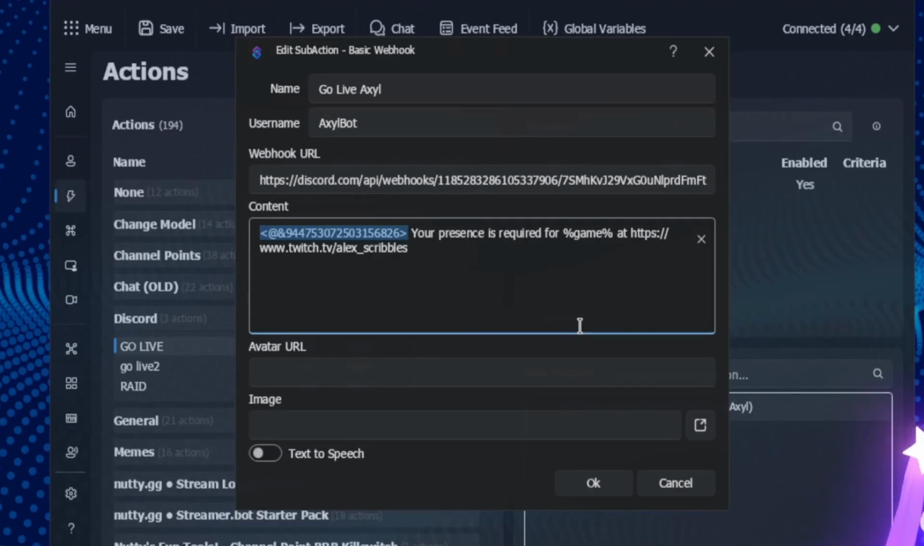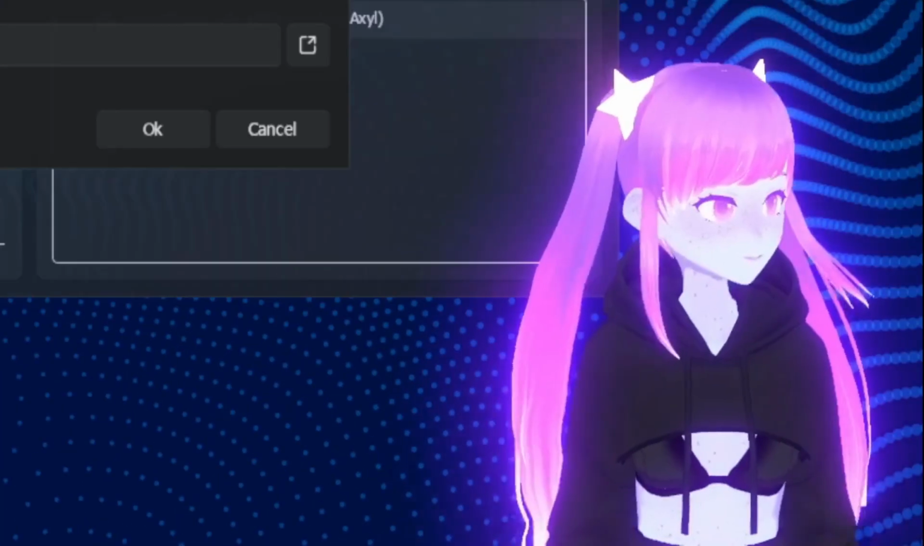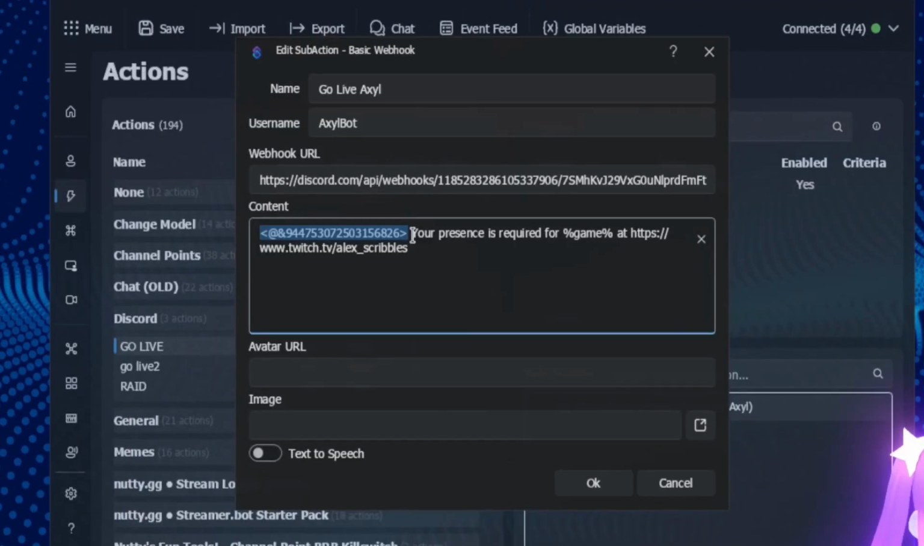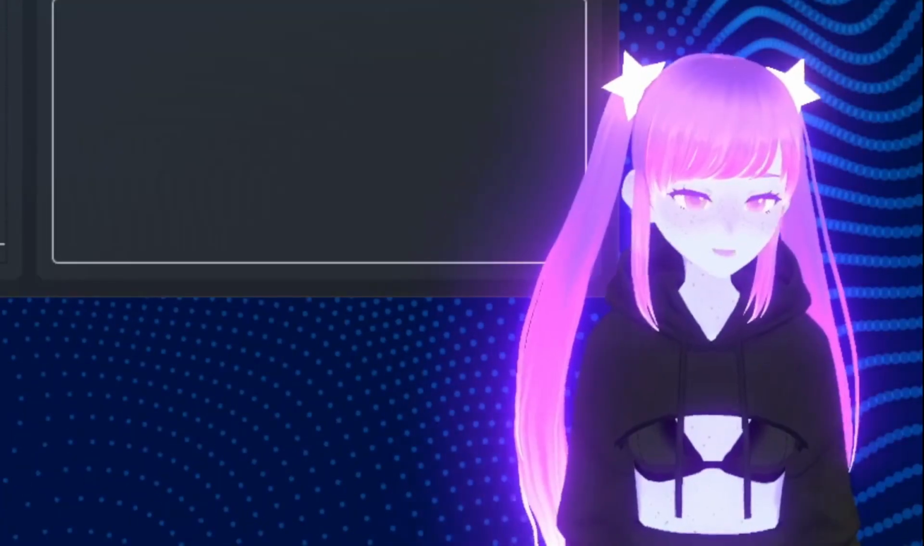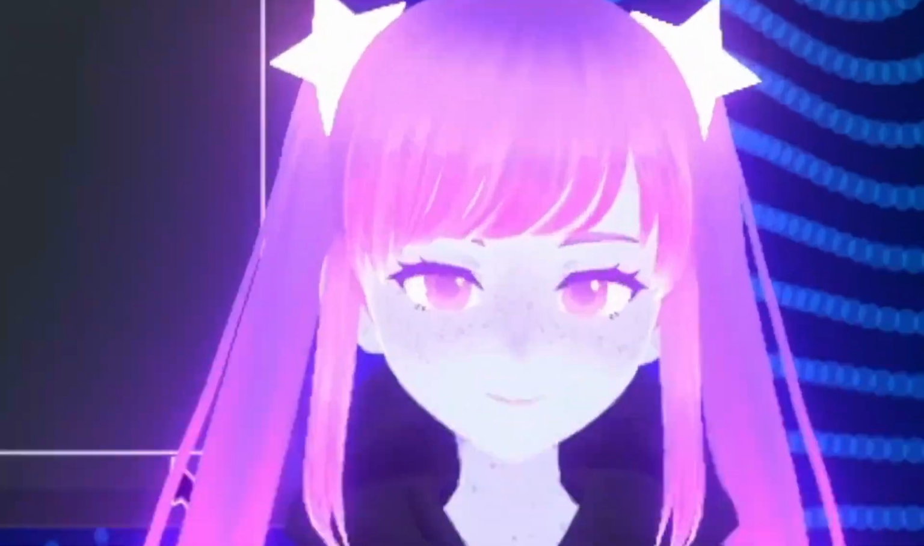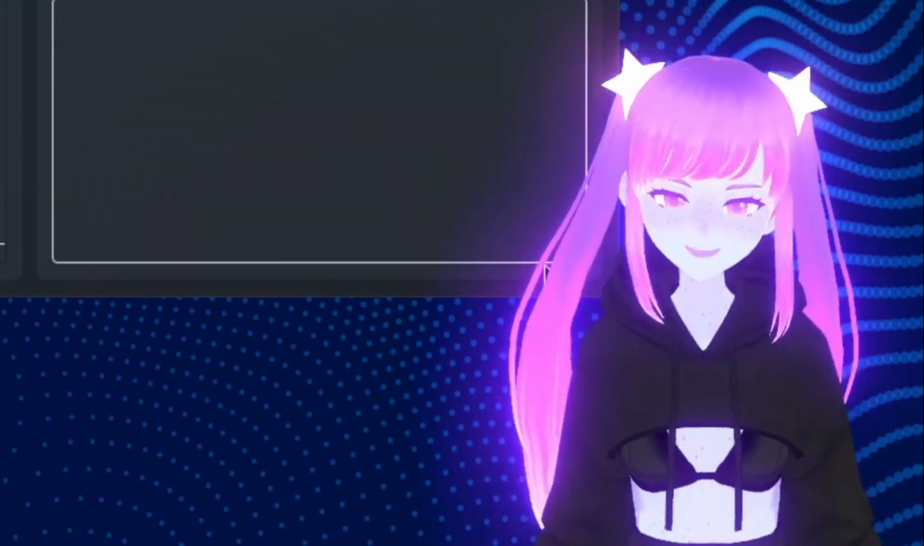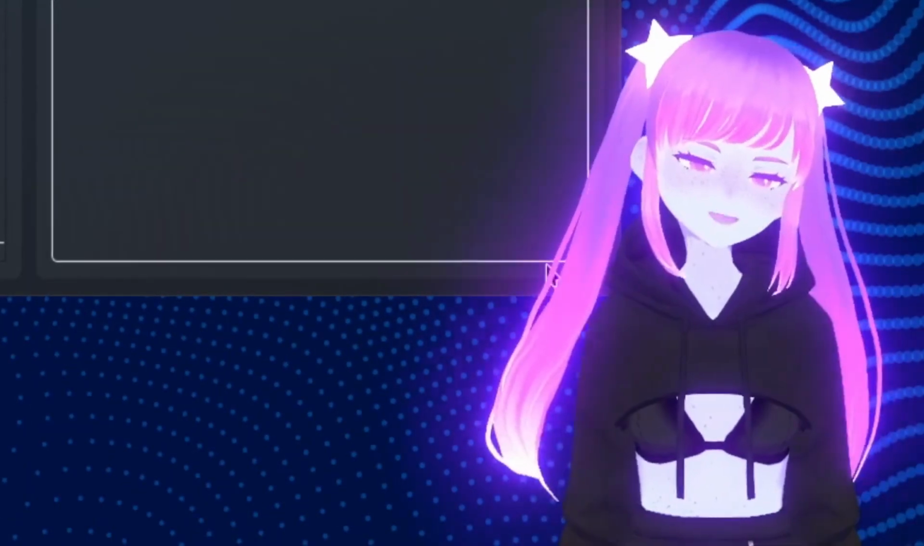Like I have a Twitch alerts role, and how you would do that is you would just get this as the role ID. You have to be in developer mode for Discord for that. So I do my @Twitch alerts, your presence is required for this game, and then this is my link, and that's it. You might be saying, Alex, that's freaking lame. Pardon my language. Any Discord bot can do that.